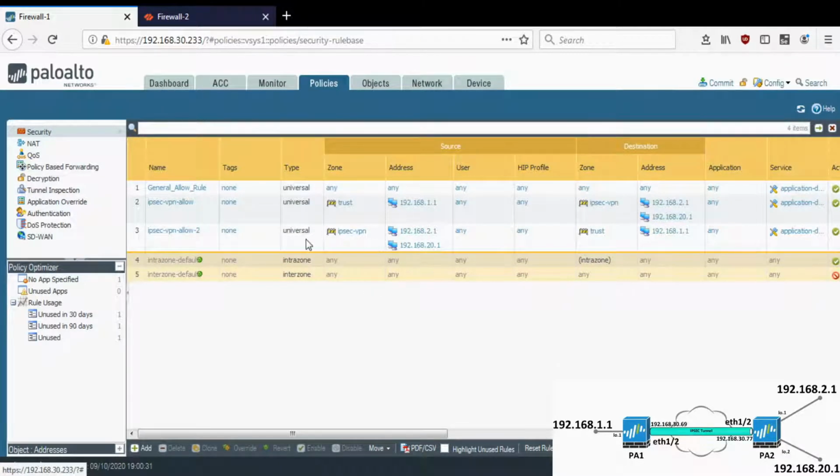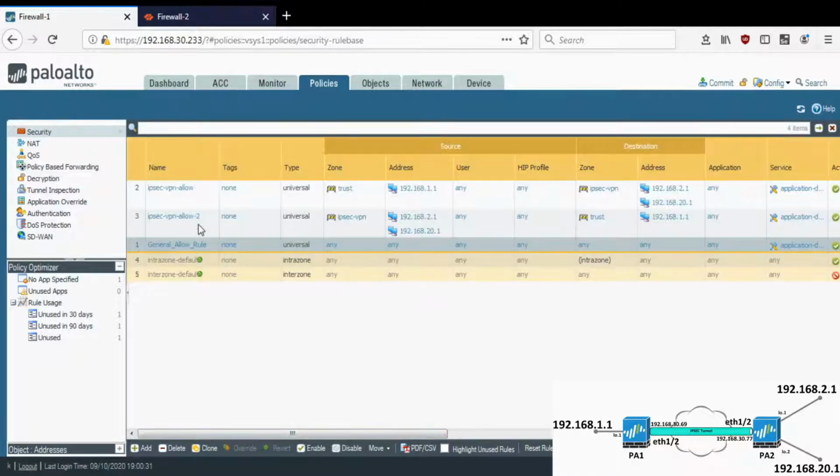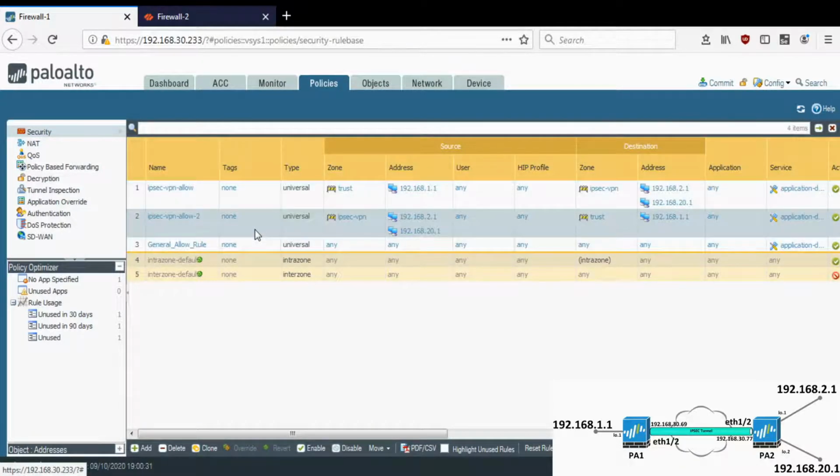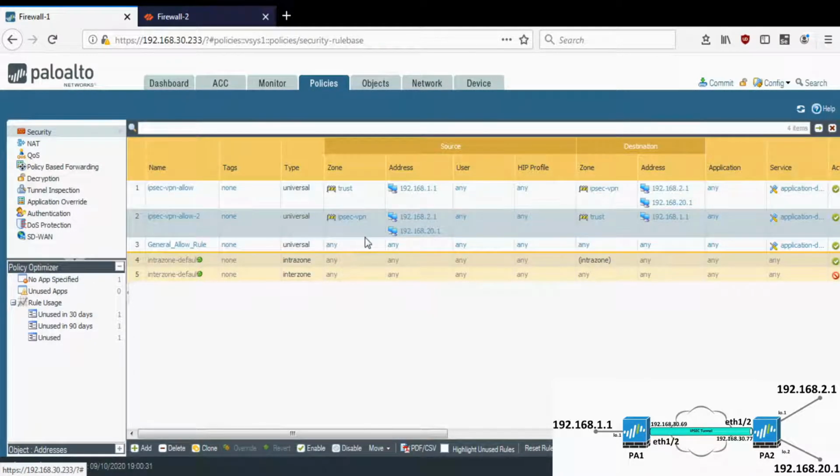So these are the two rules, and make sure that you move the VPN rules to the top so that they don't get shadowed by generic rules. So I've put these rules on the top. So we are almost done on this firewall. So let me commit it.